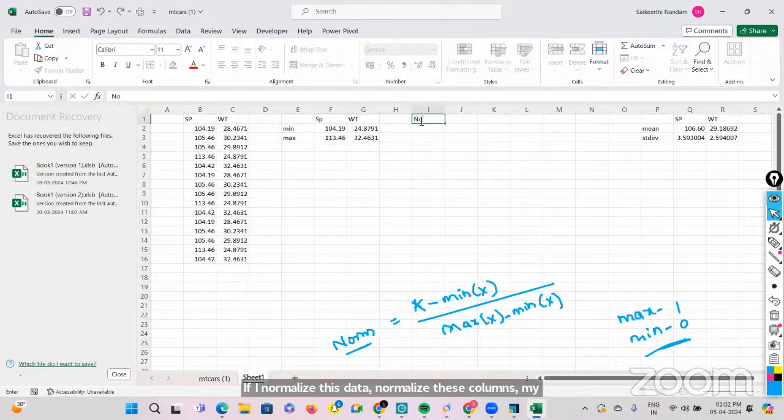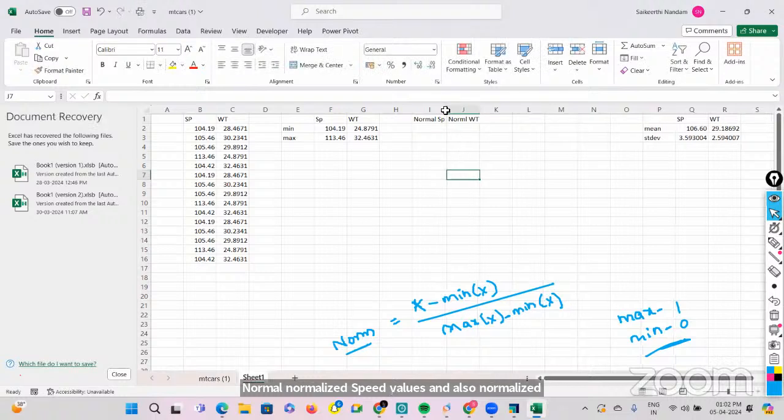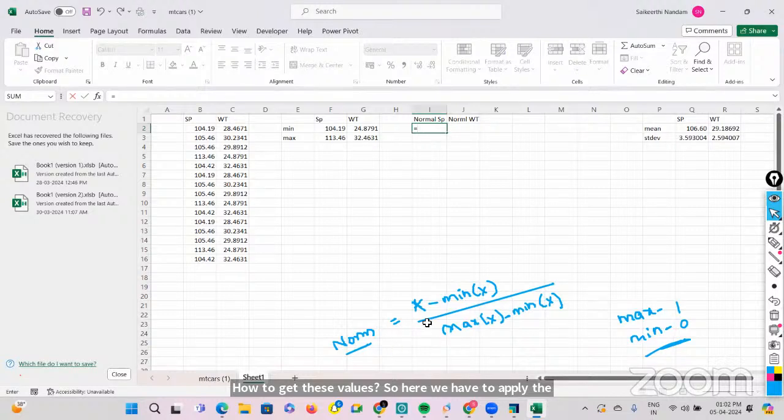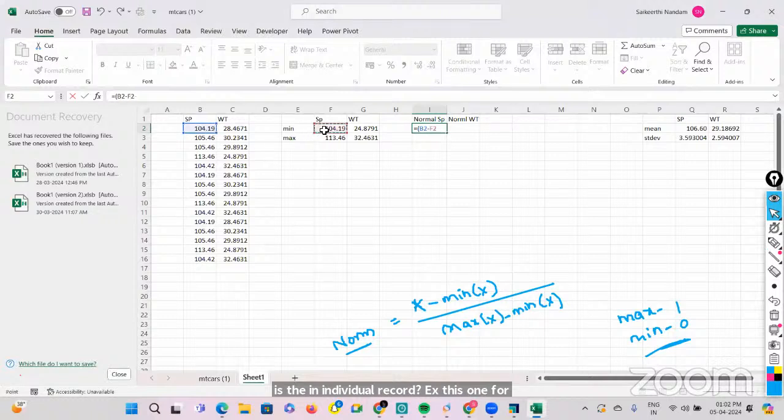Now I have to get the values for normalized speed values and also normalized weight values. How to get these values? So here we have to apply the formula. What is the formula? X is nothing but each and every individual record. So what is each and every individual record here? X is this one for SP, this is the individual cell, minus minimum of X, this is minimum, divided by maximum of X minus minimum of X. Everybody understand what did I do?